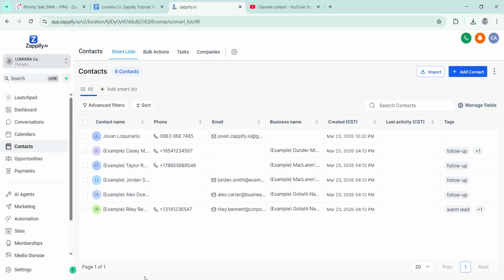So good day guys, today I'm going to show you how to add, import, and manage contacts inside your Zapify.io sub account. To do that, first go to contacts from the left sidebar. So click that and go here.